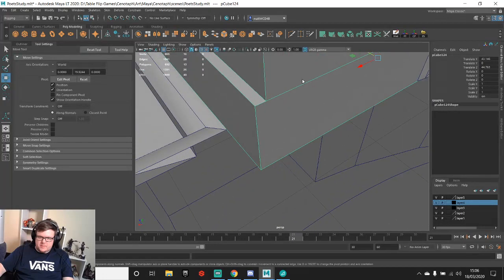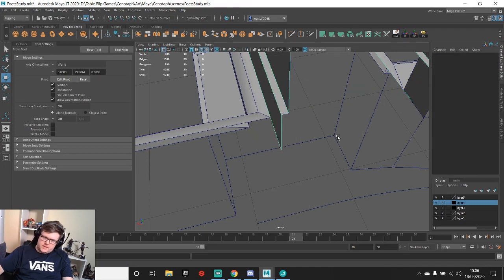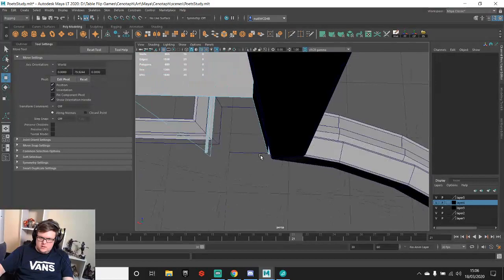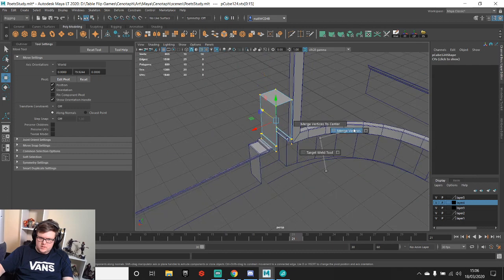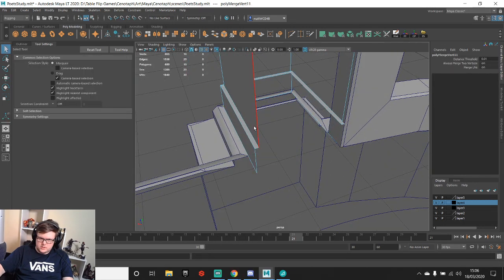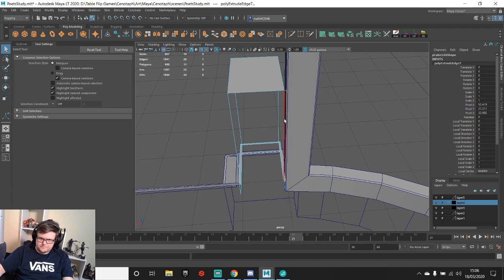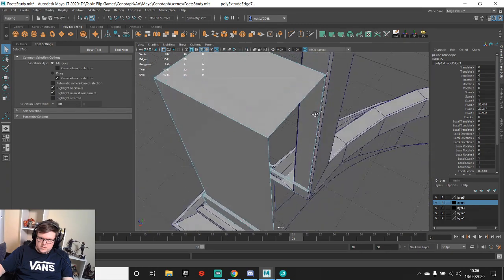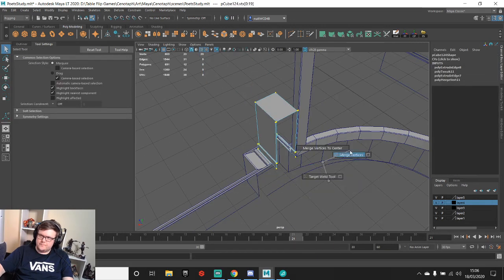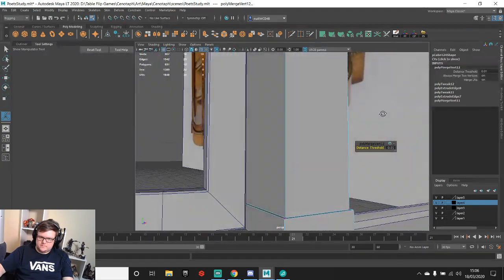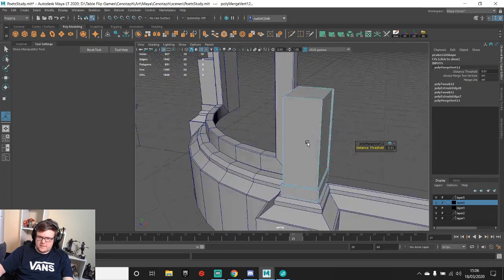Gonna actually straighten these up a little bit because, yeah, it just doesn't look right. So if I delete that, make sure the verts are merged. And what I'm going to do is just extrude, same with here. I should do that. There we go, that's probably a lot better.